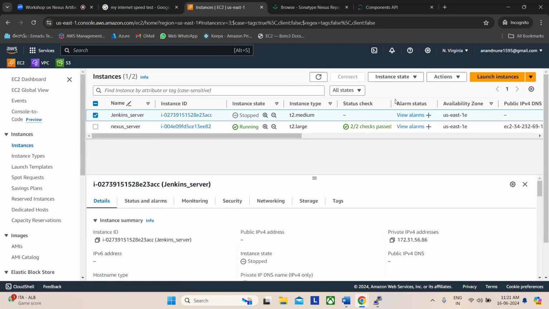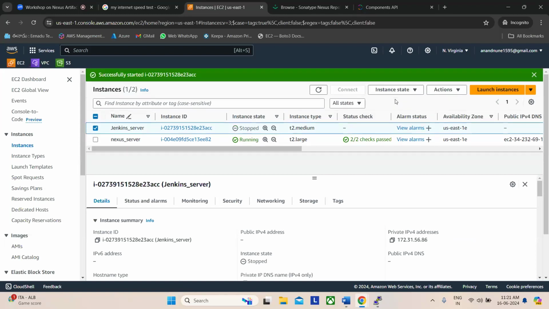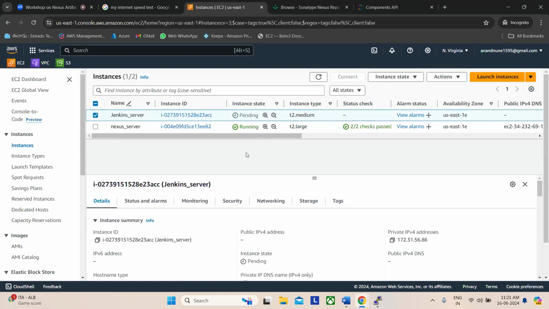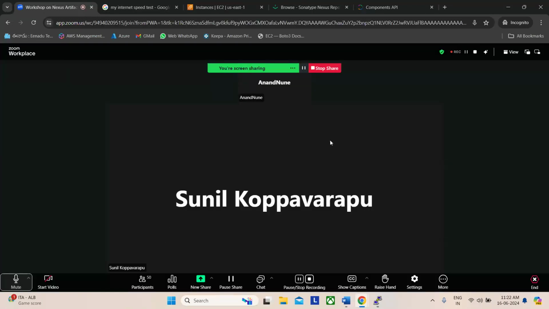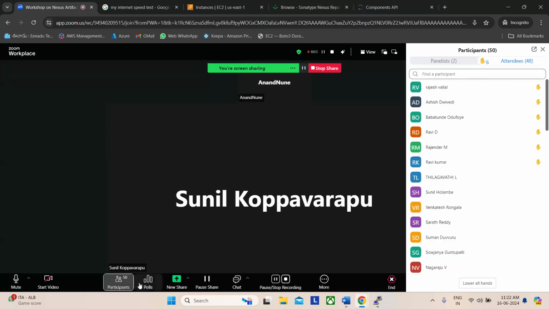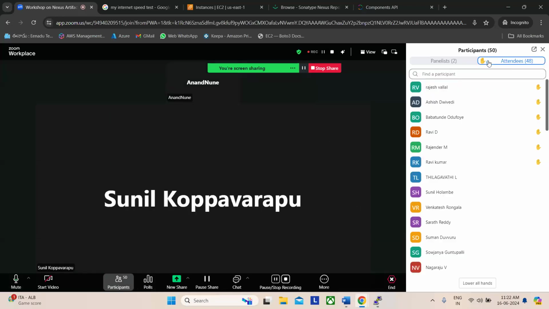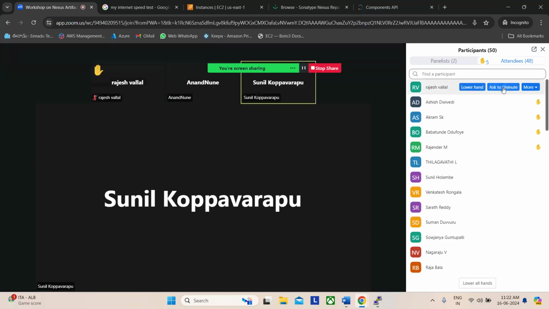Am I going fast? Please tell me if anyone is not getting it. Meanwhile, let's have some interaction. Is that okay, Anand? Yeah. Fine. Anand, if you can see in the participants list, there are a few participants who are raising their hands. You can select that particular person's name, and there's an option called allow to talk. Then only they are allowed to talk. So you can randomly select one person and have some interaction.